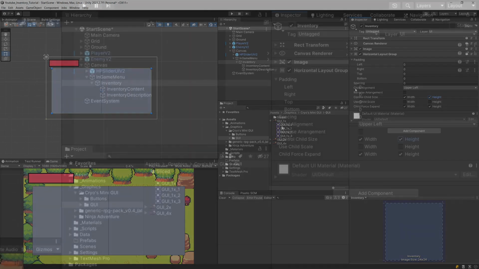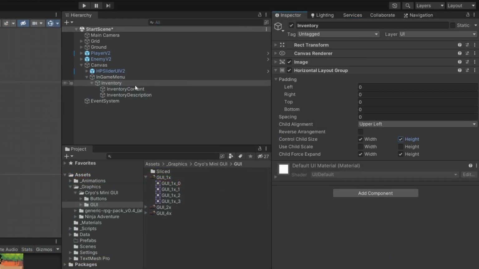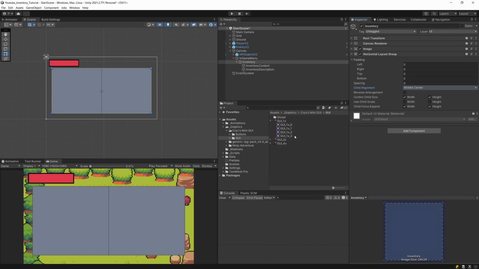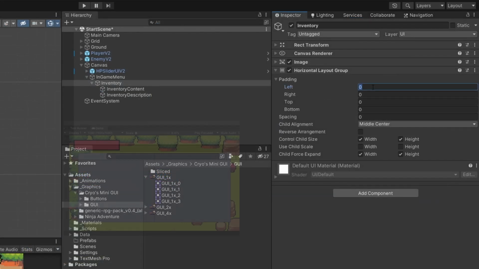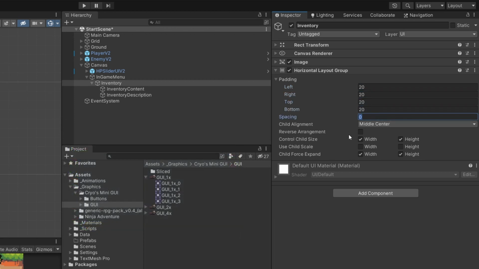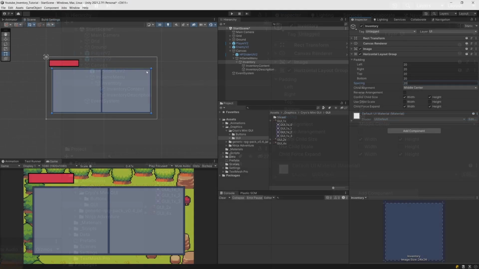One thing that I want to set is child alignment in the horizontal layout group for the inventory to be middle center. And I want to extend the padding to be 20 on each side, so left, right, top and bottom. And we can set it on the spacing value as well, so there will be some spacing between those two objects.